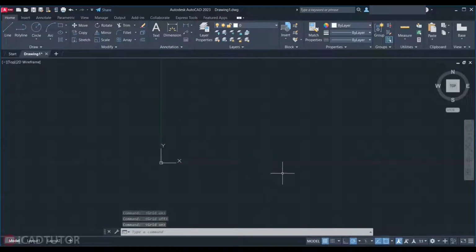And this green line and this red line are the coordinate axes. Positive x-axis and positive y-axis. The point at which the two axes intersect is called the origin, the 0, 0 coordinate.